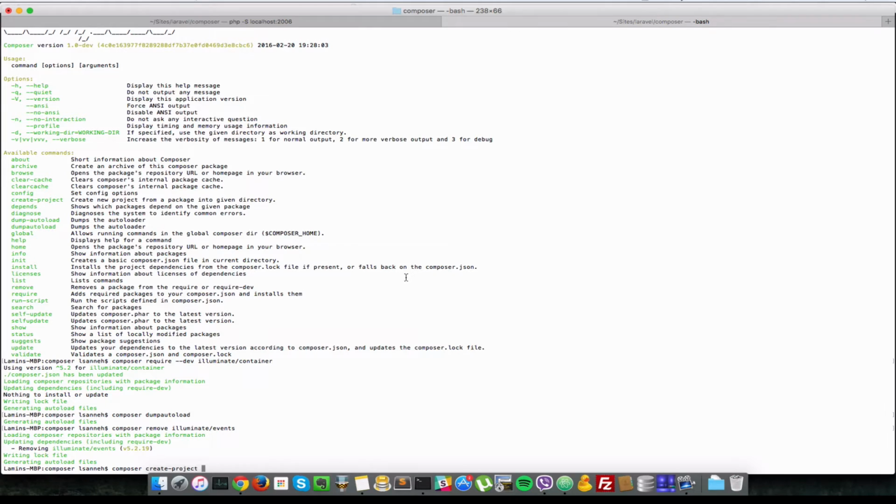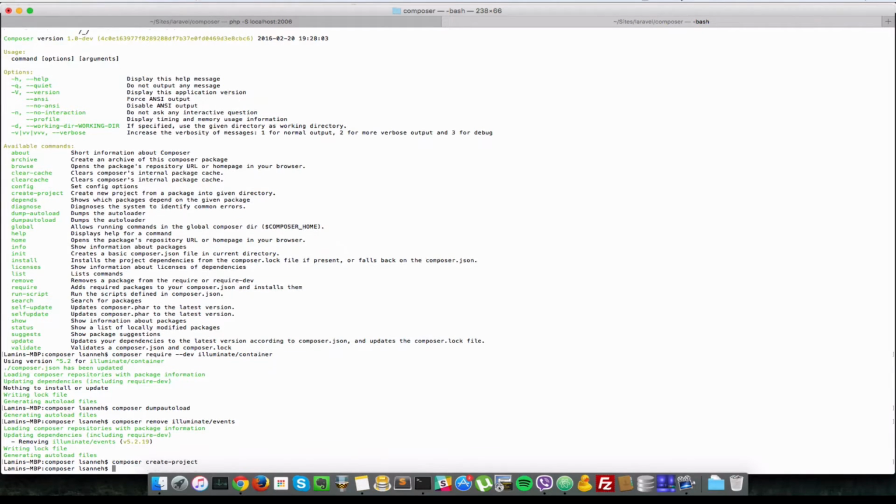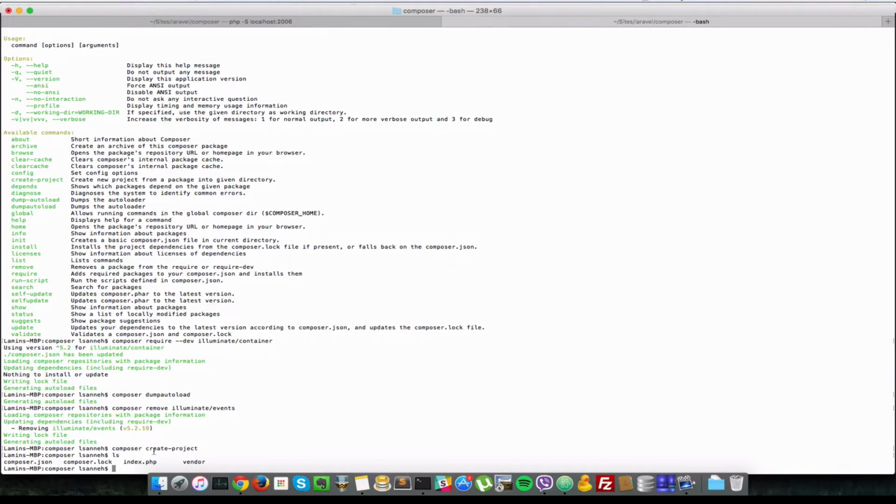So that's how we install Laravel in my Laravel course videos. So this is the command that we use. Let's say we wanted to create a project based off Illuminate events. Okay, so let's do an ls. These are the only folders we have here. So let's say we wanted to create a folder called events and then dump all the Illuminate events files inside there to create a project based on that package.